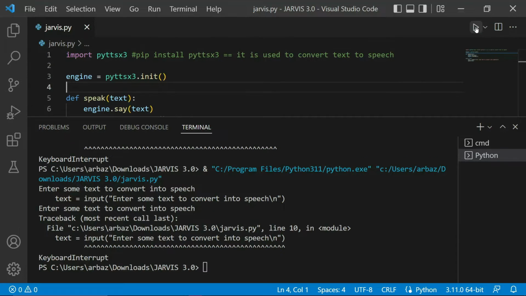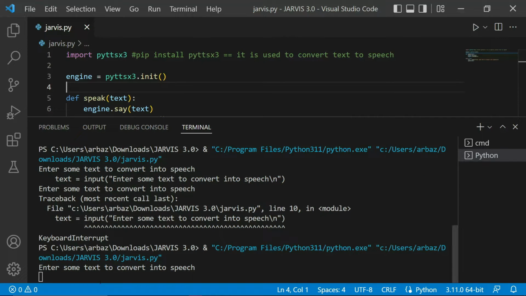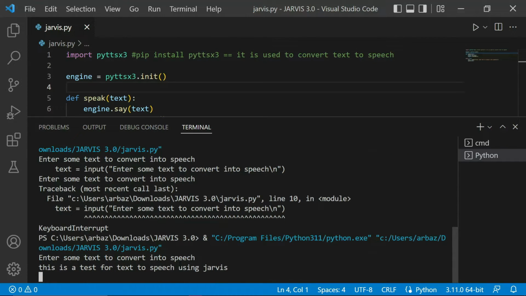And let's try running it again. So now it will ask us to enter some text to convert it into speech. Let me add the text that we have copied previously. So it says this is a test for text to speech using Jarvis. So if I hit enter. This is a test for text to speech using Jarvis.